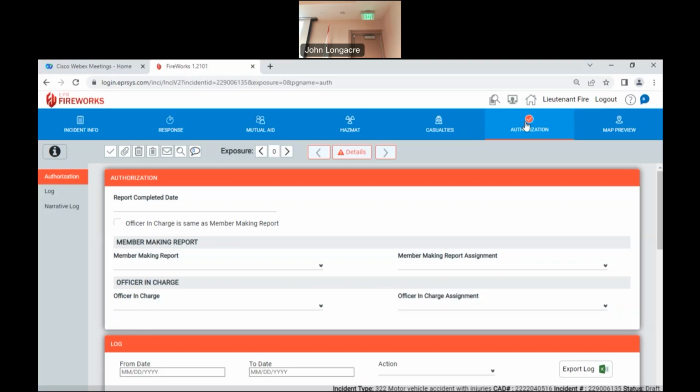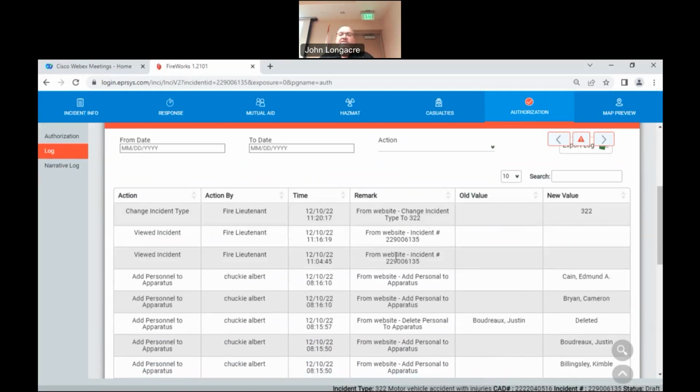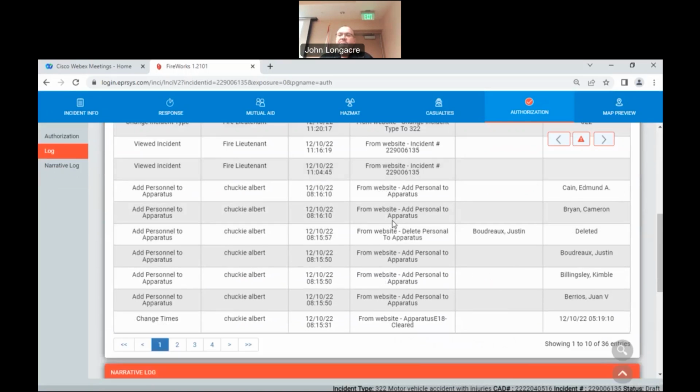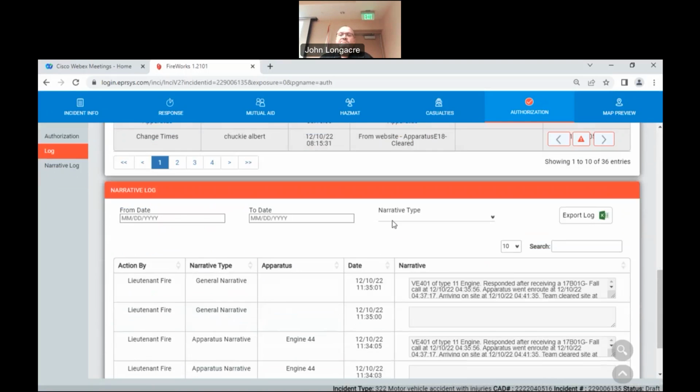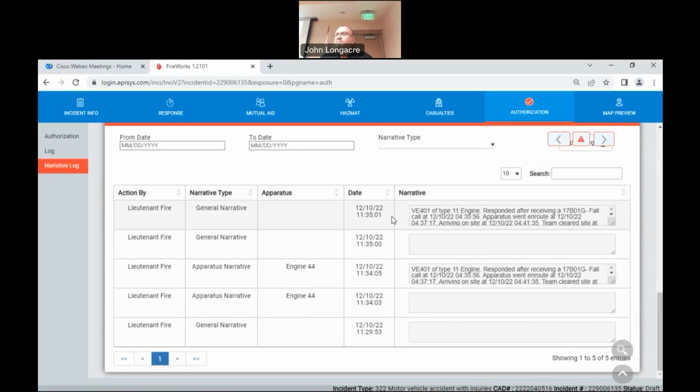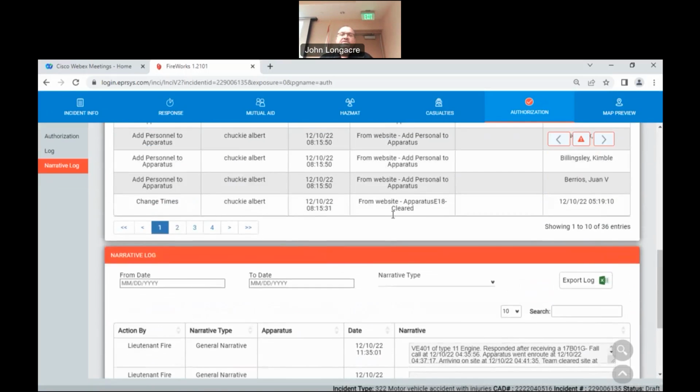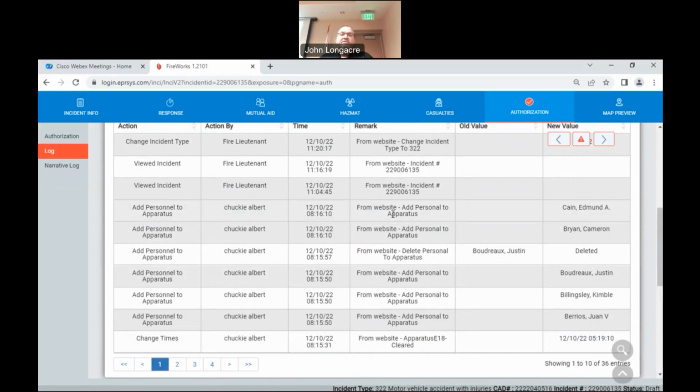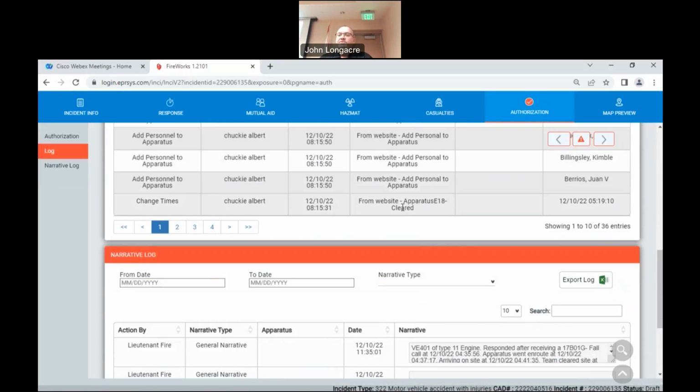So we don't want you to type it in. If I'm the officer in charge in the member making report, I would basically click that, and I'm done. I'm ready to save my report. What you will notice is down here in the bottom, everything that was done in that report has been tracked from every user, and everything has been tracked for the life of that report.